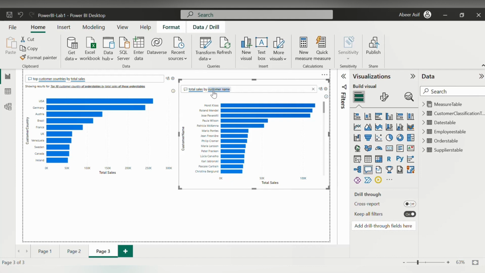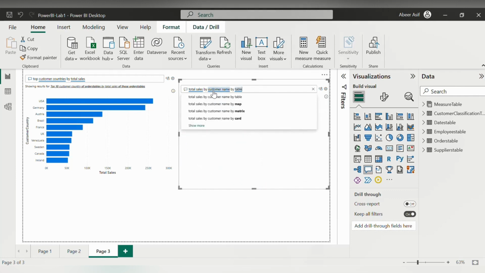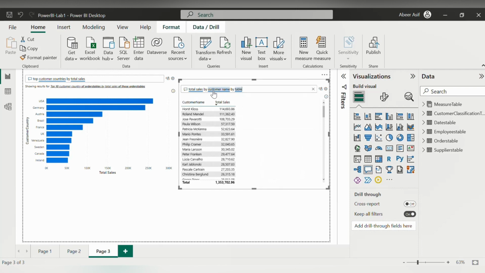Now, if you want to change the chart, we can simply write it in the question bar. Like here, let's write in table. I want to view the total sales by the customer name in table format. And there, you can see that we are able to see the table.